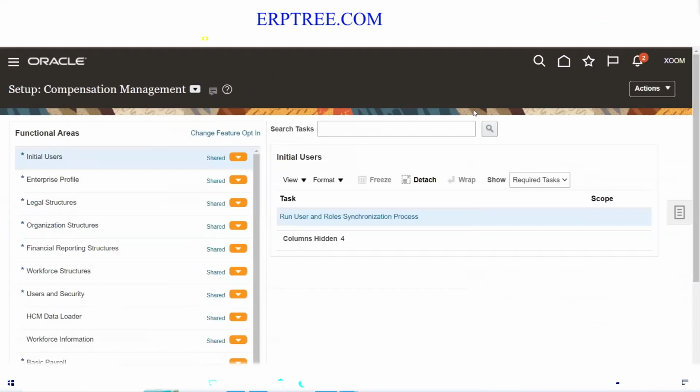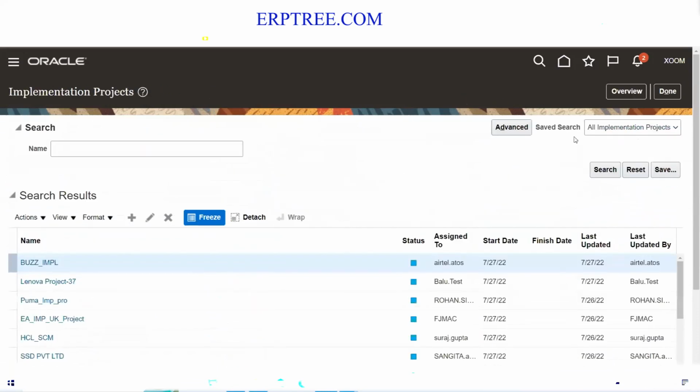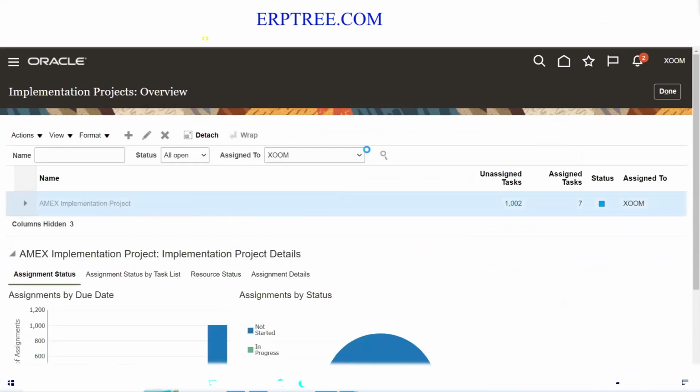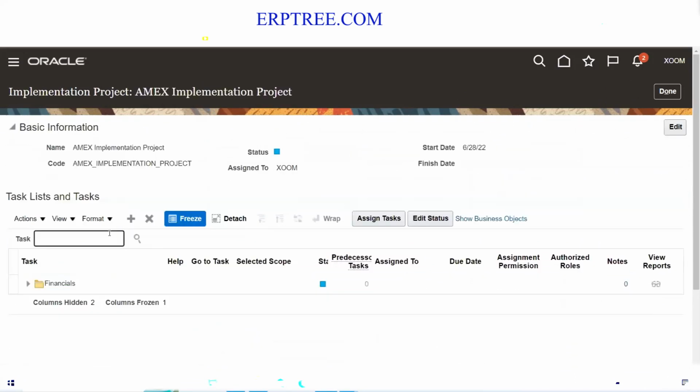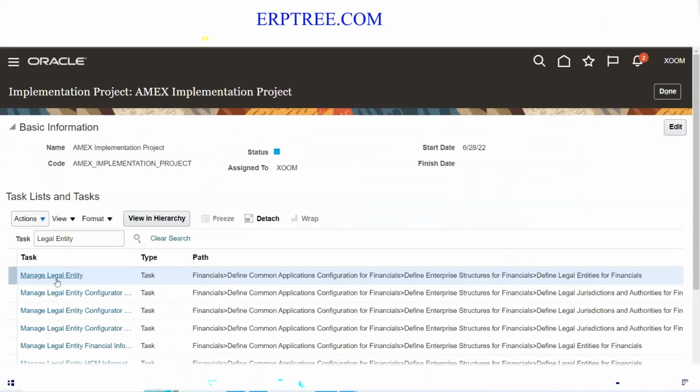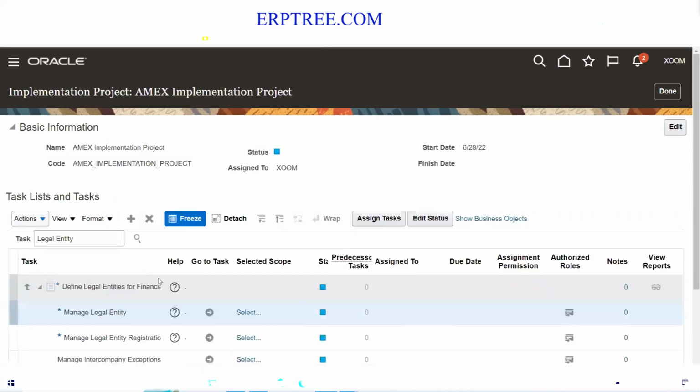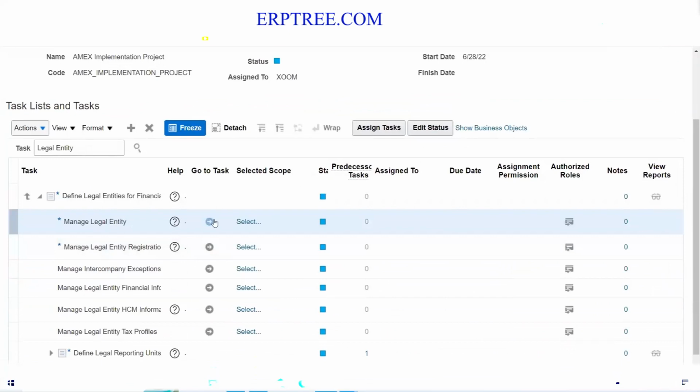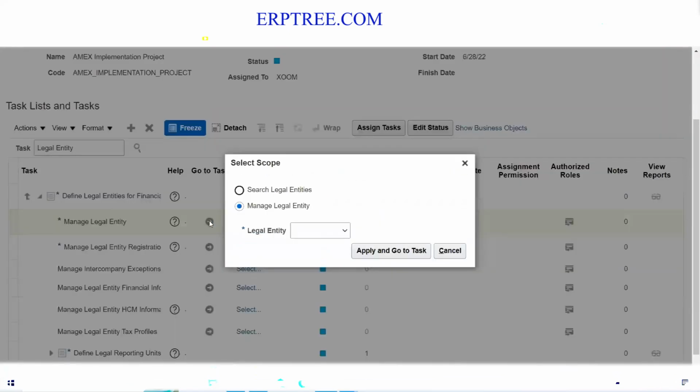Now we'll go and create the legal entity. You can create legal entity from here or from our project. Let's create from our project. Open project. Say legal entity. The task name is manage legal entity. Click on the task, manage legal entity. Click on the go to task icon. Now the system is asking us, do you want to find existing legal entity or create a new legal entity? Yes, we are going to create a new legal entity. Select value as create new. Click on apply and go to task.